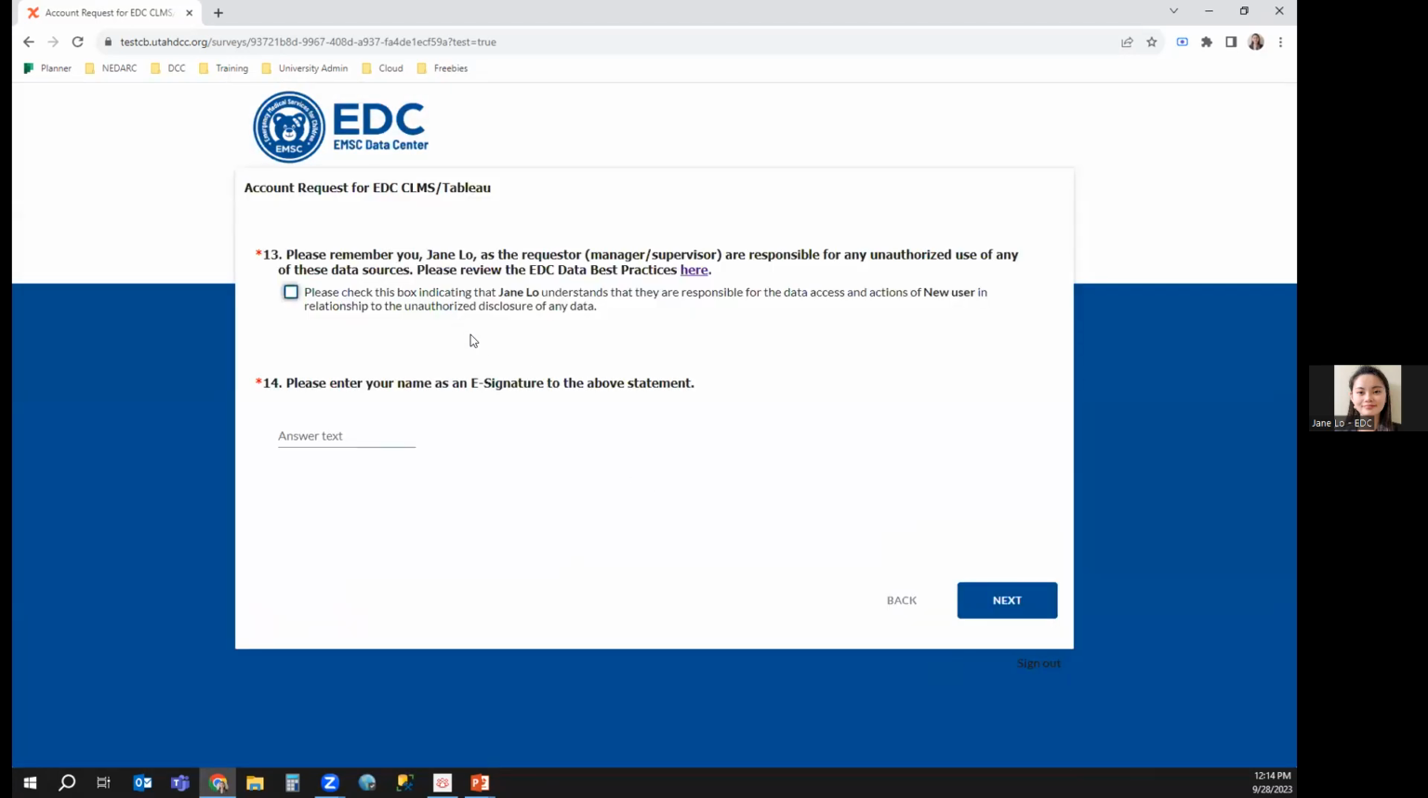This is an authorization form. It is kind of an e-form. We just want to remind you that you as the requester are responsible for any unauthorized use of this data source, meaning that you understand that you are giving access to this new person, and you're responsible for making sure that they're using the data appropriately. You need to check this box and then put your name as an e-signature, and then you can submit it.